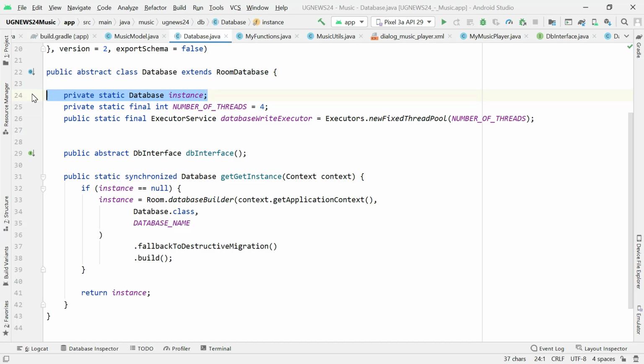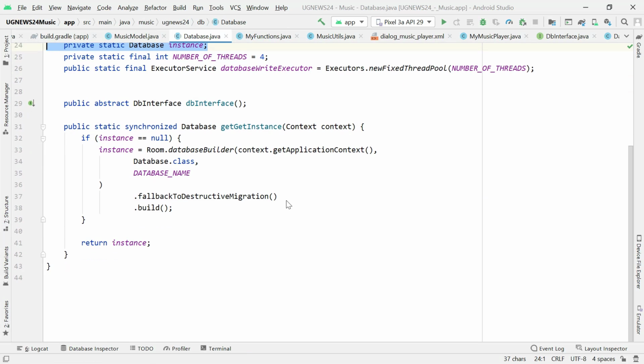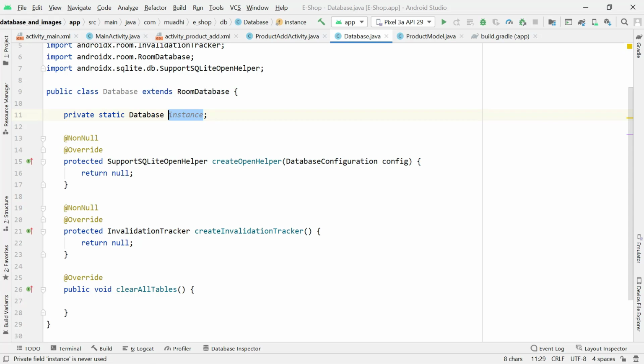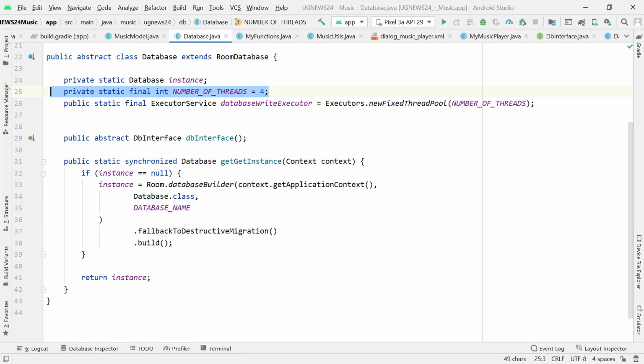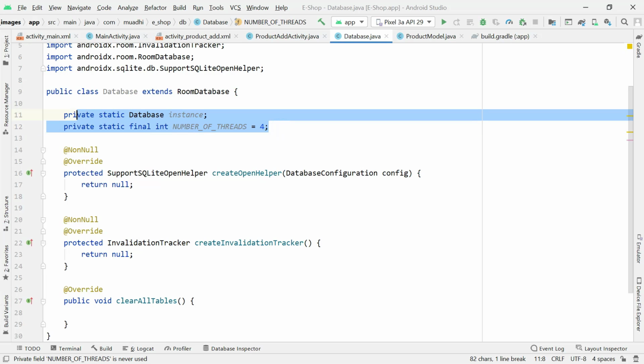So I'm going to begin by creating the database instance itself. This can be any word. It's not necessary that you call it instance, but it should be the database that we'll be basing on to create the operations. So I'll come to the project here. In the very first place, I'll begin by creating the instance itself. Then after creating the instance, I'll have to define the number of threads. It's just an integer, public static. I'll define this one.